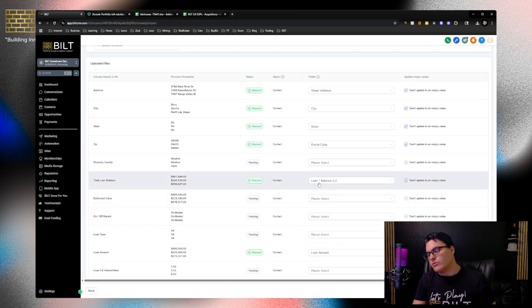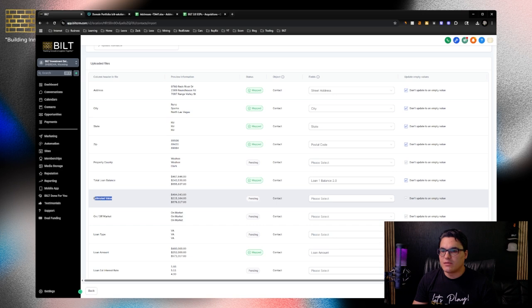Now again, you could put it at loan 2, loan 3, or loan 4. It doesn't really matter. It'll still add up correctly and still make sure your subject to deals and hybrid deals are correct. But make sure you set it to a loan one balance. Do not set it to total loan balance. Same thing goes here, estimated value.